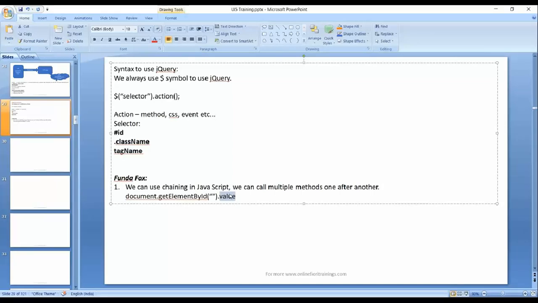It's there in every programming language. In ABAP also it is there. In object-oriented ABAP, when your method returns some returning parameter, you can make a call to the next subsequent methods. The concept is there in almost every programming language, so the same thing is there in JavaScript.